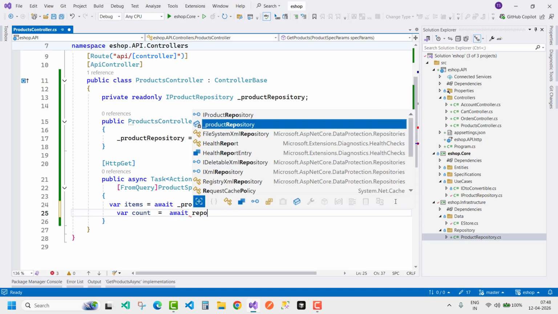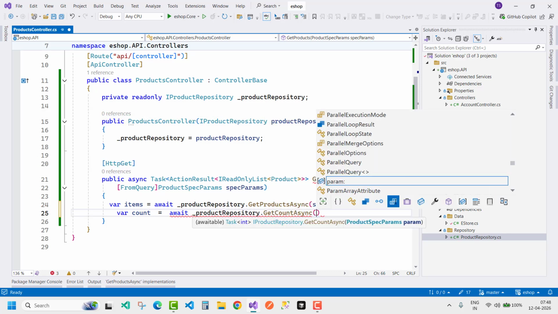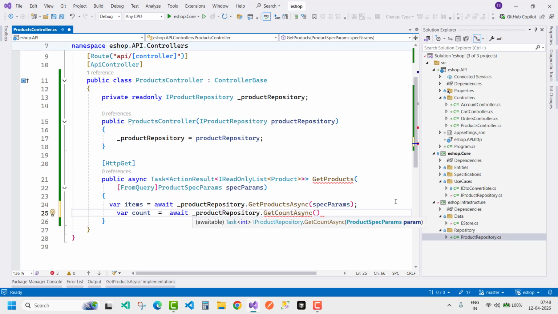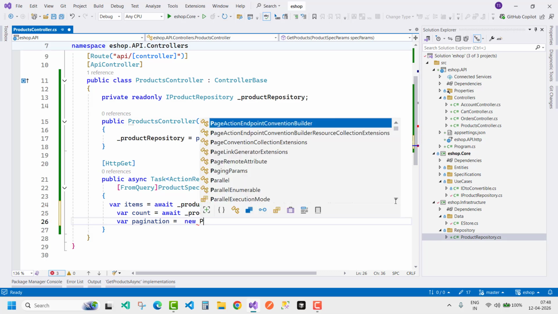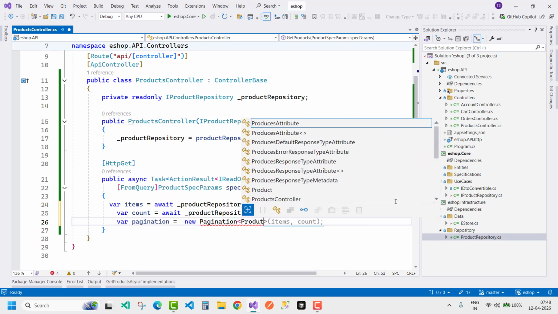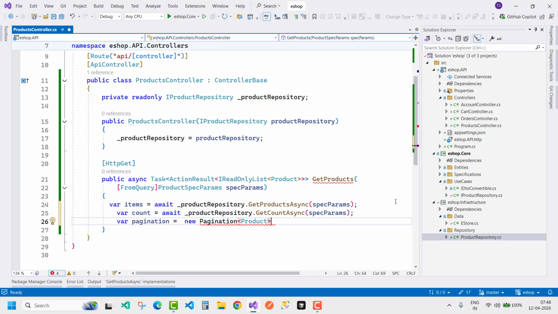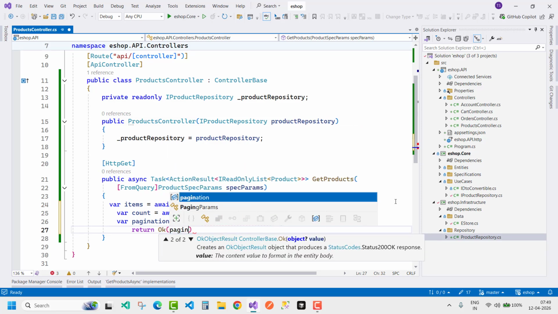So where count is await product repository dot get count async, and that is the specs params. Now after that you can call the pagination, new pagination class, and the pagination class is of type T. Okay, and return Ok.